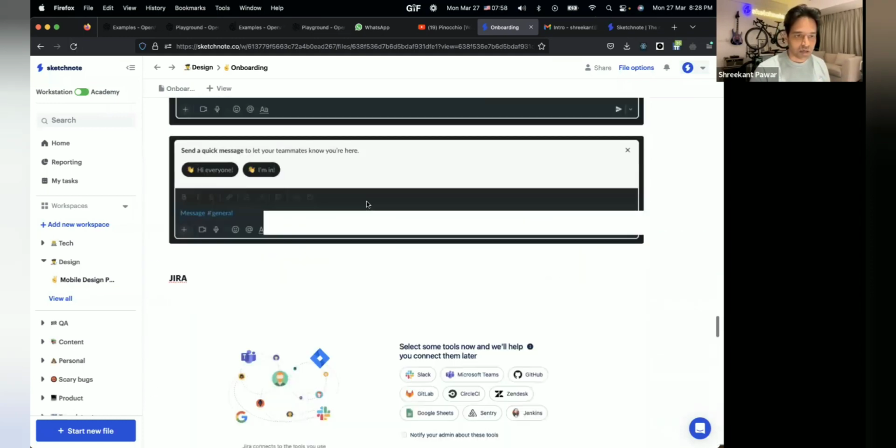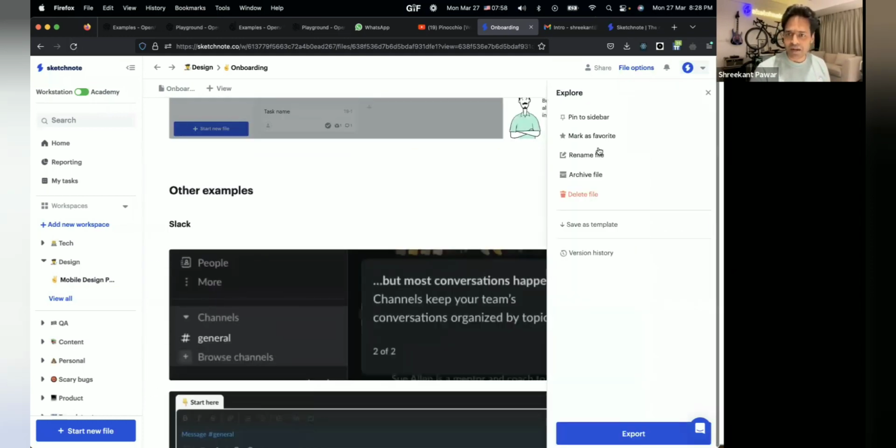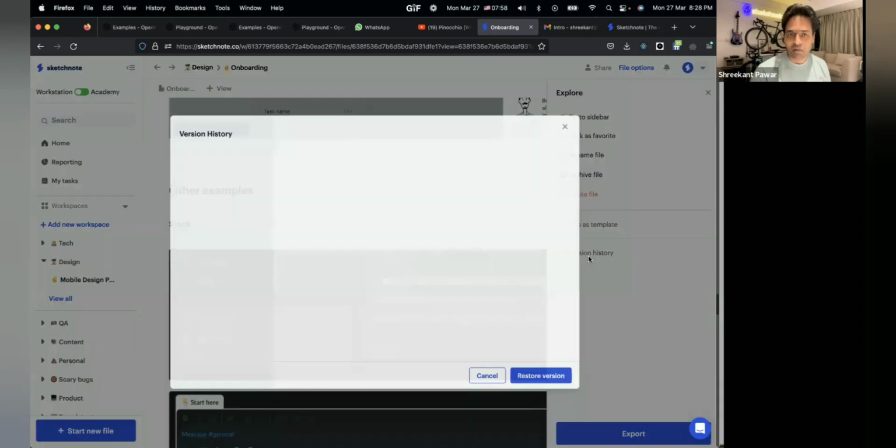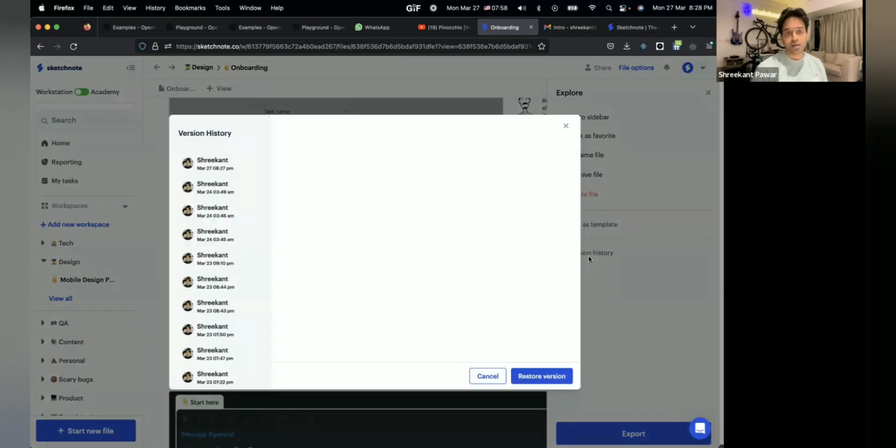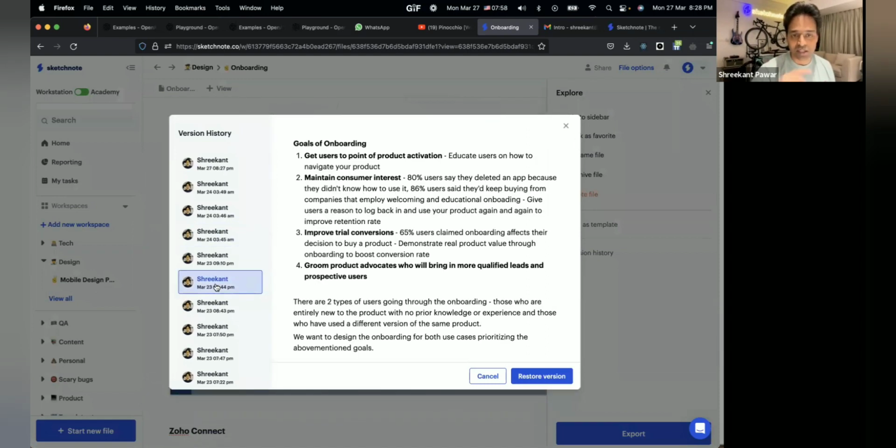Plus the document comes with, let's say I want version history as well. So if I'm collaborating with some of my team members and I want to see the version history, what I did on March 23rd or something like that, I can actually restore that version as well. So it comes with the inbuilt version history as well.